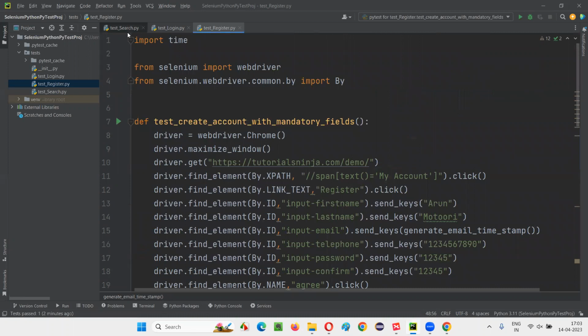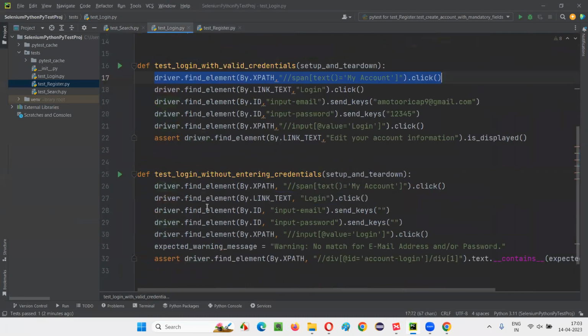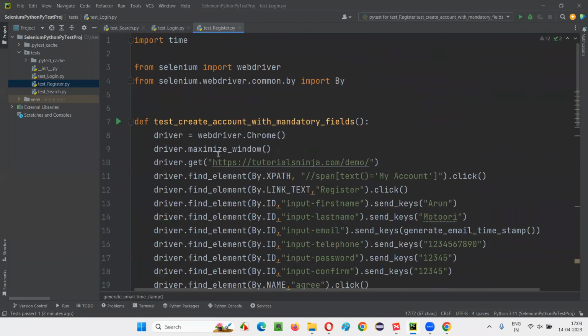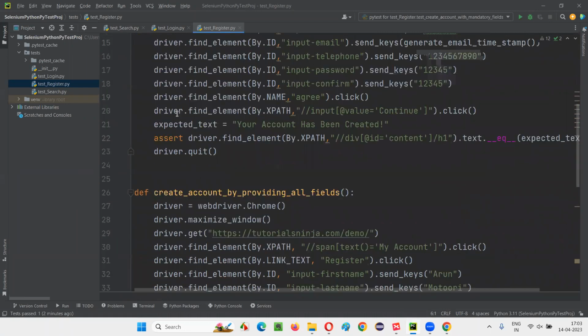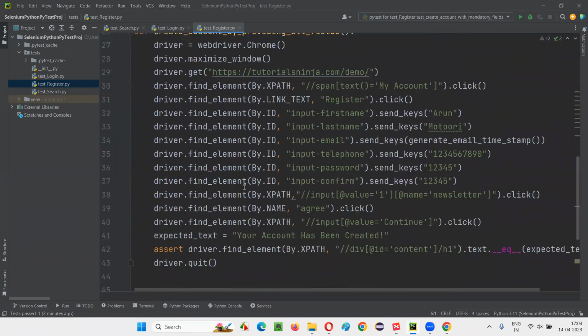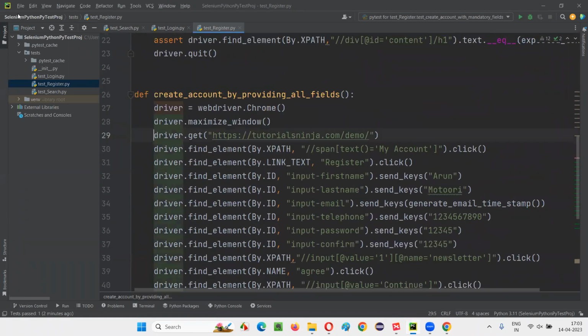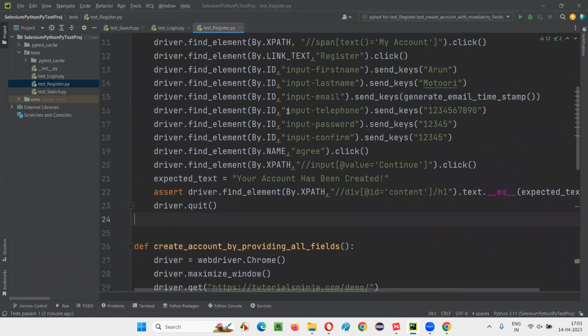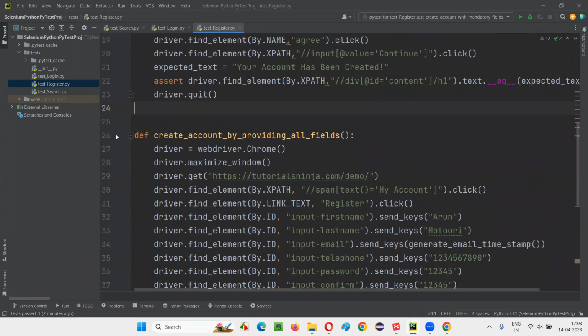I've created 3 tests in search, 2 tests for sample in login, 2 tests for sample in register, also the register Python file. Now let's see whether this particular test is working fine or not, with all fields whether the account is getting created or not. Let's see. So why is this option not coming? The option should come now.